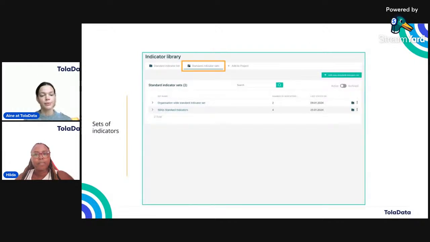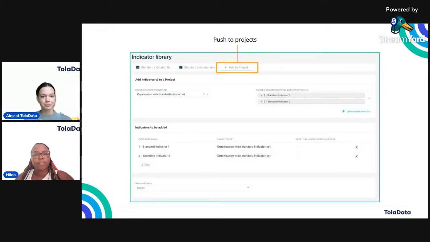The next tab within the indicator library here is the different sets. So first we would have seen a list of all the indicators, and then within the sets, that is where you can really start organizing them and adding particular indicators to your sets. And this is if you have standard indicators within different projects, you can then organize them here. That way, if you want to add a whole set to different projects, you will have the power to do that. The final tab then is just how you actually push them to the projects and how you actually utilize them in the system.